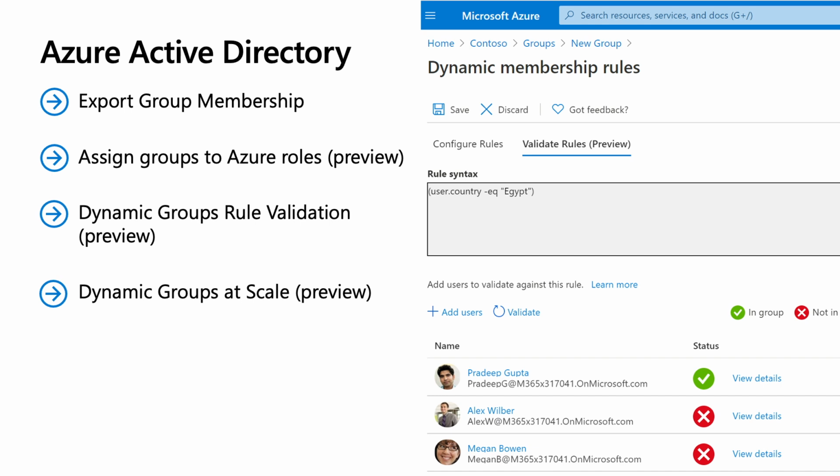This really helps in terms of onboarding processes. If a new individual is hired into a certain area and they're going to be managing a certain set of technologies, the admin can now add them to a Microsoft 365 group that automatically gives them a certain set of roles.